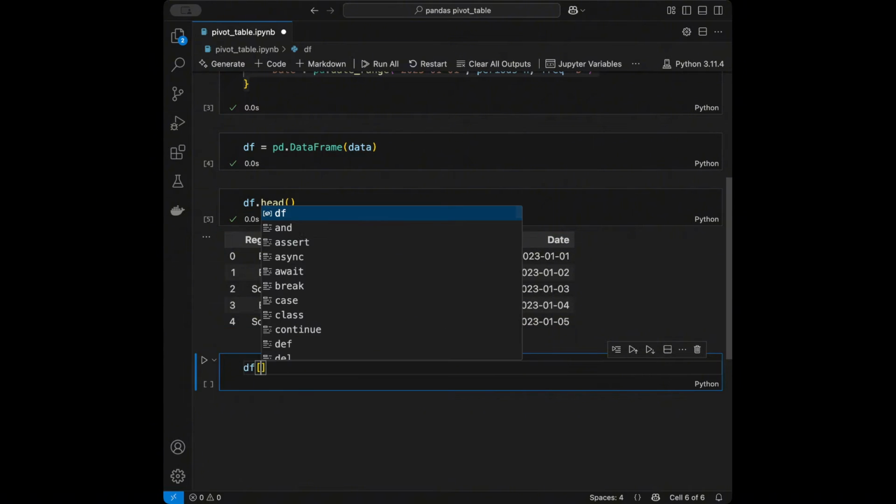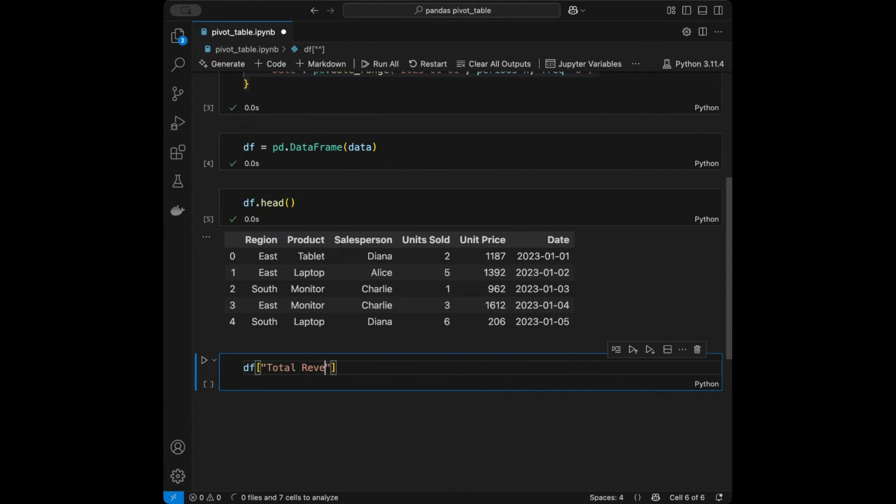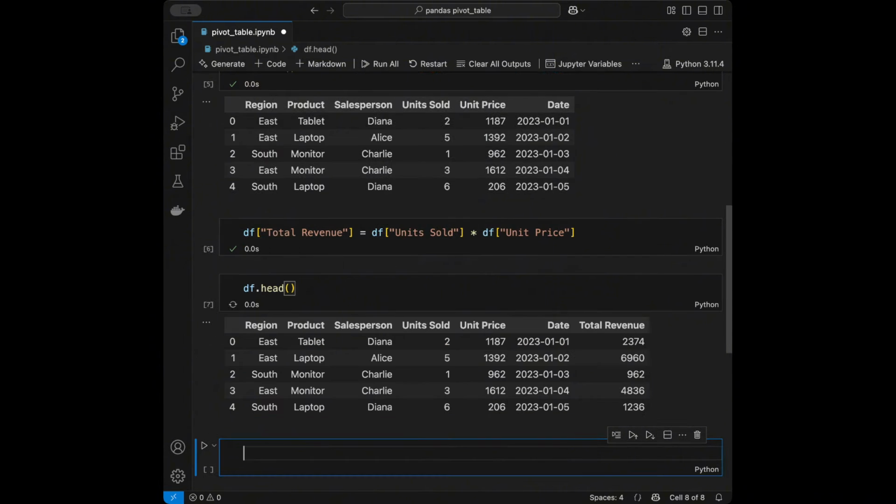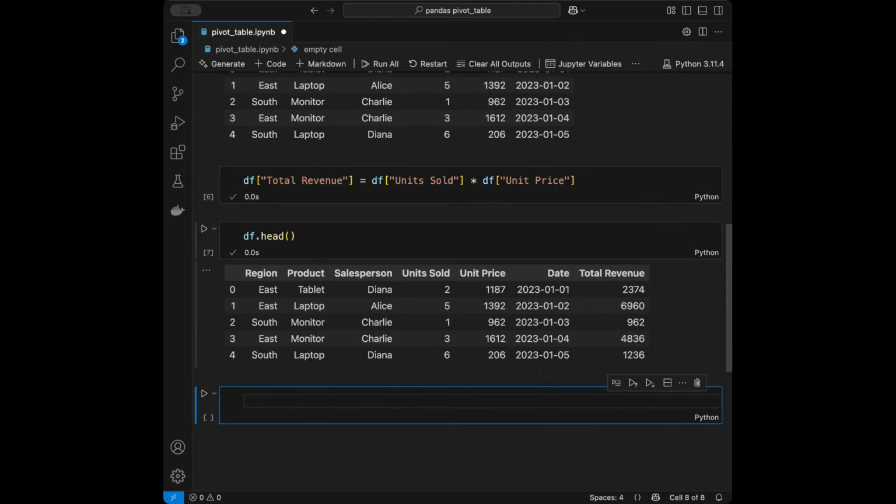Let's create a different column like total revenue, which is going to be units sold multiplied by unit price. So we are going to have one more extra column on that side. Great. And let's start using pivot table.